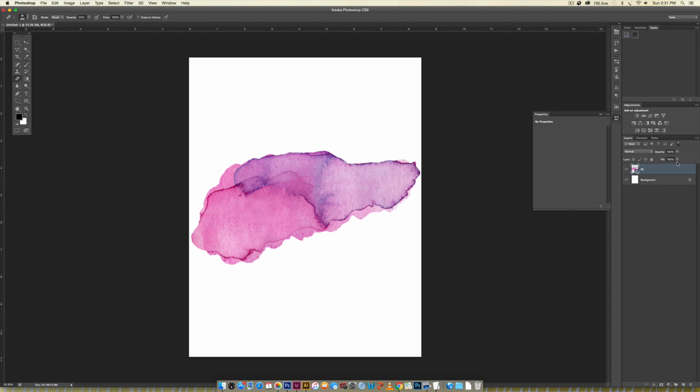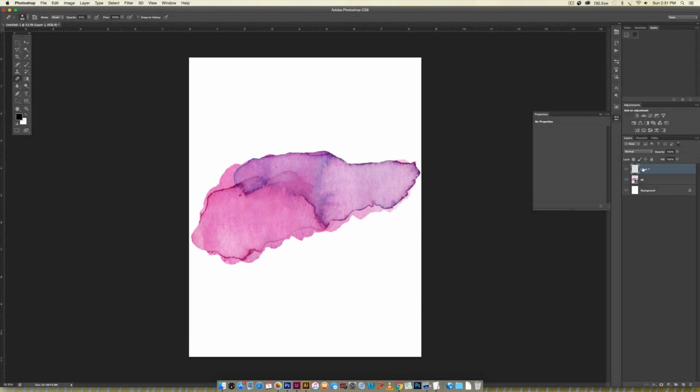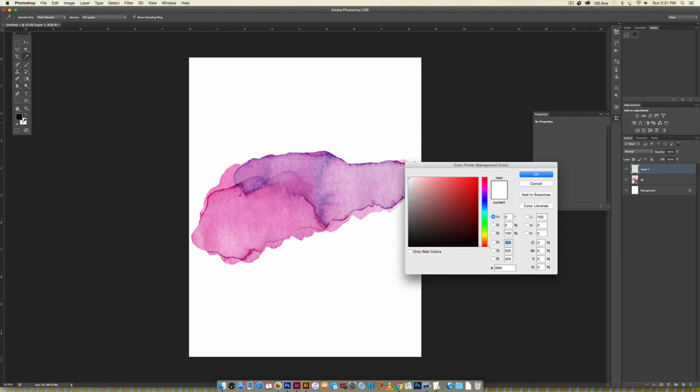So all I'm going to do is come down here and click this little icon, and this will create a new layer right above this. You can see it right here. The next thing you need to do is fill this entire layer with the color that you'd like to use. So a shortcut for filling an entire layer is to click on this background color right here. So I'm just going to click it once.